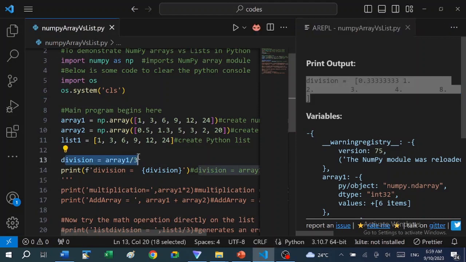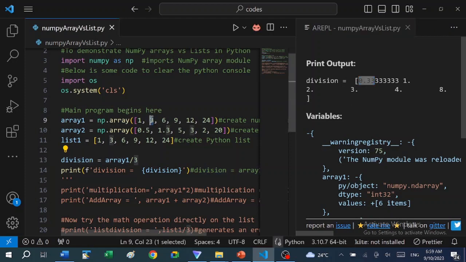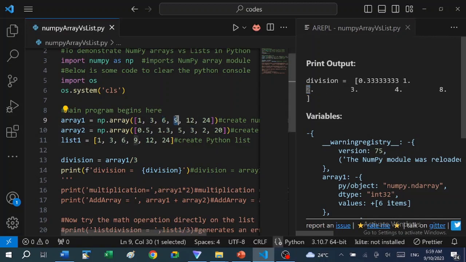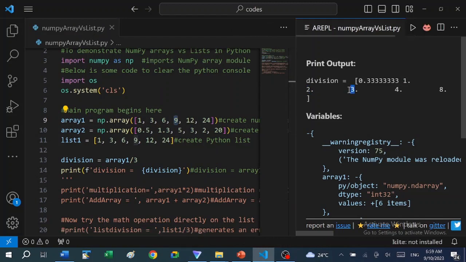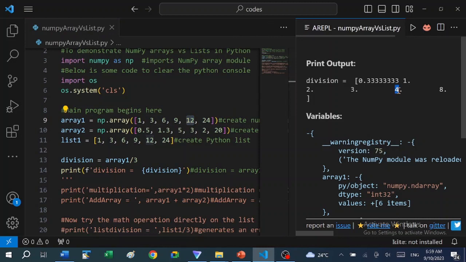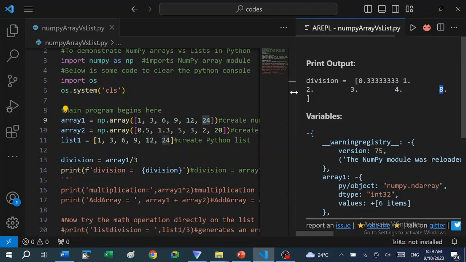Division of array 1 over 3. So 1 divided by 3 gives us 0.33333. There is a way to set the precision. We can see that some other time. 3 divided by 3 is 1. 6 divided by 3 is 2. 9 divided by 3 is 3. 12 divided by 3 is 4. And 24 divided by 3 is 8. That's where it's coming from.